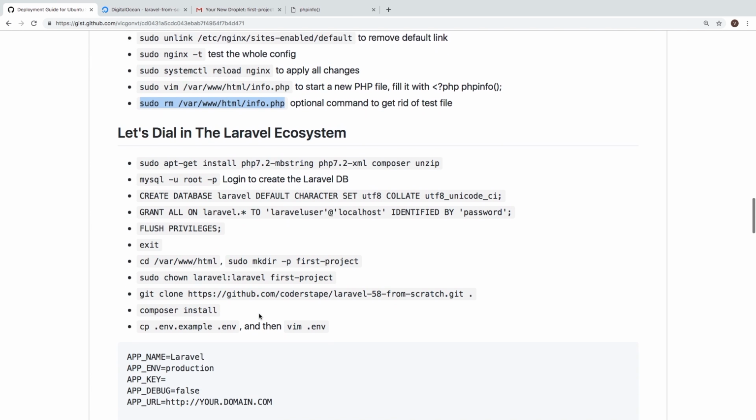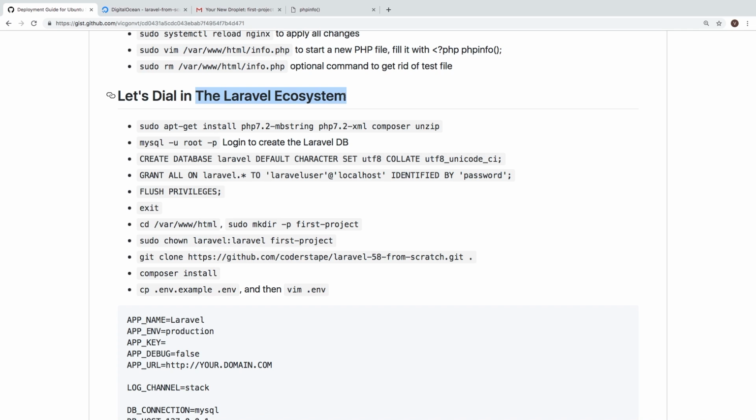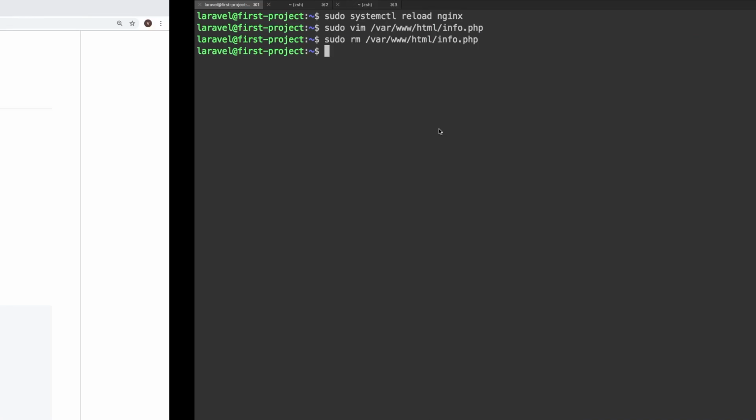Great. Now let's dial in the Laravel ecosystem. So the basic setup of the server is done. It's time for us to focus on Laravel and Laravel specific configurations that we need to do. The first one is that there are a couple of PHP extensions that Laravel requires that we did not install. One of them is mbstring and the other one is XML. We also need Composer and we need Unzip. None of these were installed just yet, so let's go ahead and complete that.